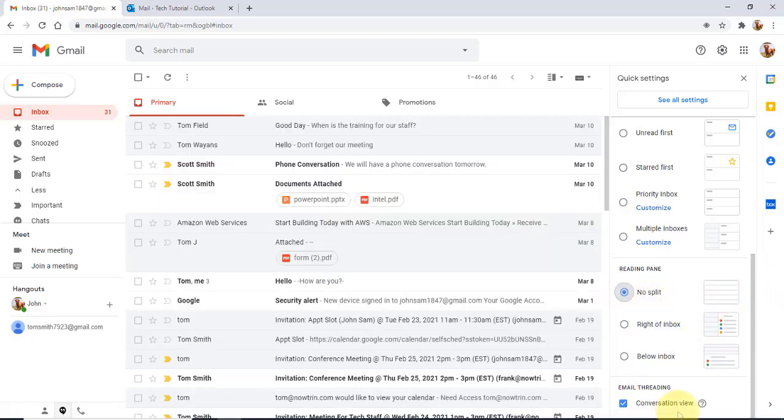Now this is the conversation view. And this is where you have a few emails with the same conversation that's taken place like this. This is a conversation email. It shows me 3.